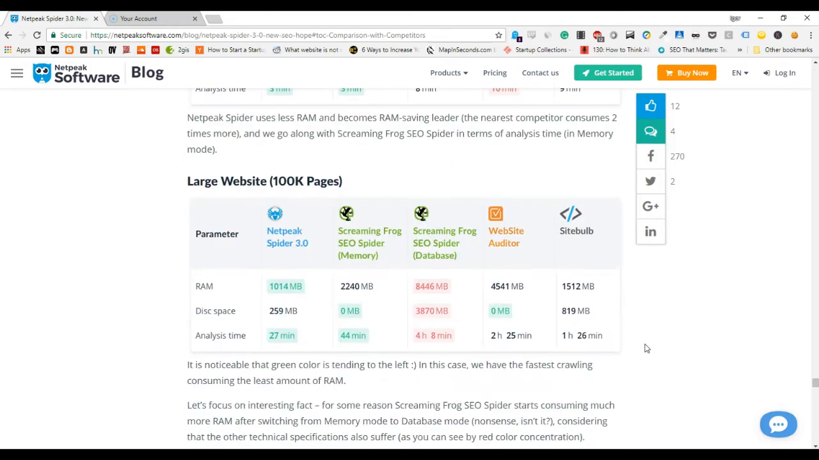So moving on to large websites, and again this is where differences start to show. First, you have the smallest amount of memory used to analyze 100,000 pages, and you have the fastest time again, 27 minutes versus 44 minutes at the closest on Screaming Frog. Both tools were set to use default parameters. To be honest, it plays against Netpeak Spider 3.0 because by default it's checking PDF files and a lot of other stuff that slows down the process, and still it was faster. You can compare these tools on any website yourself and see if any of this holds up.